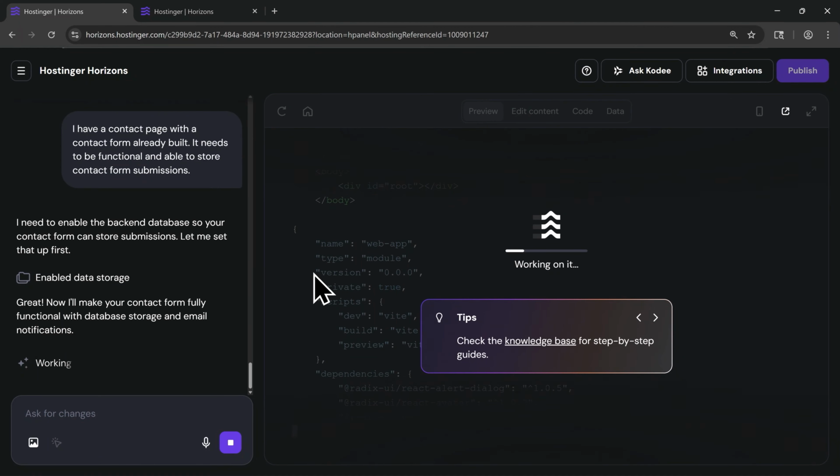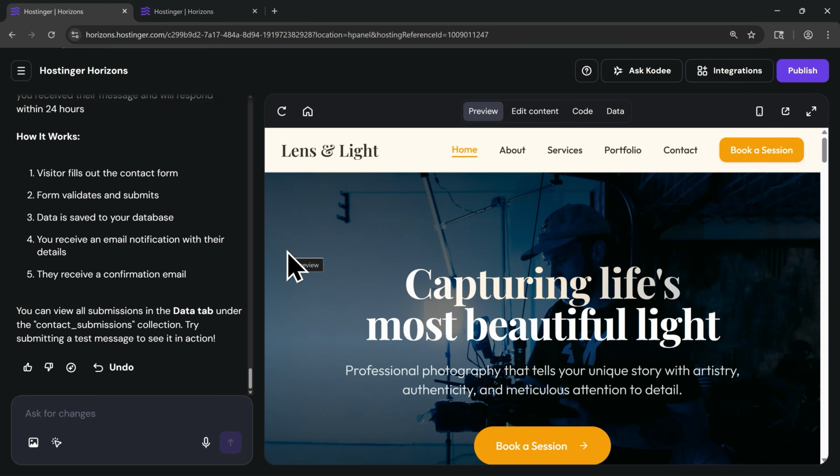And here you can see it says that it's going to enable the backend database so the contact form can store submissions. So we're already on the right track to get that functioning properly. So now it's going to take a moment for everything to update. All right, so now everything should be working properly.